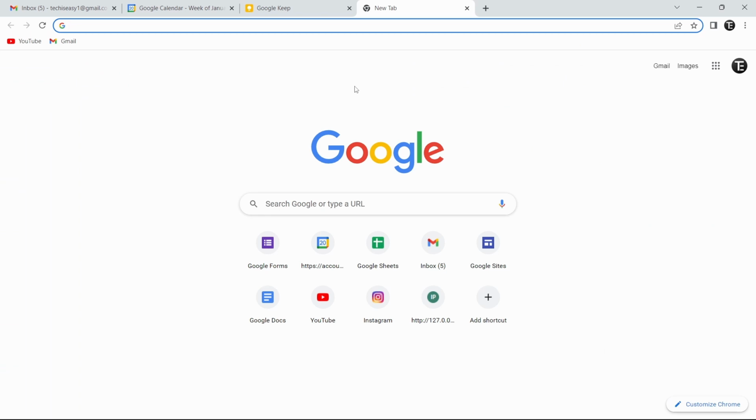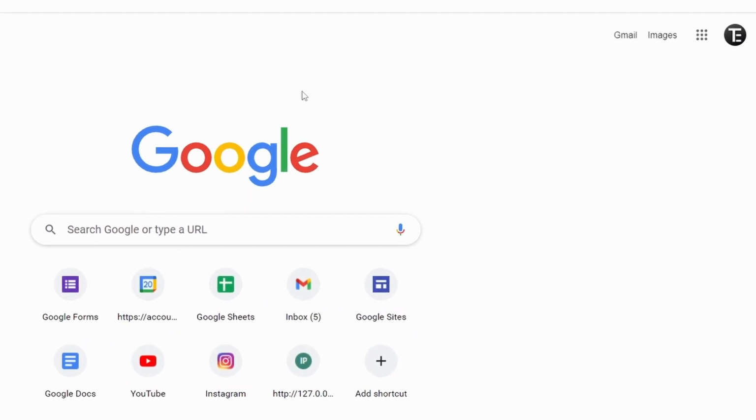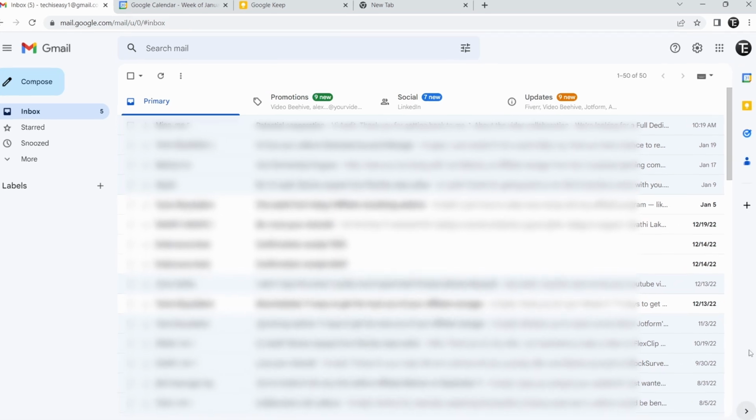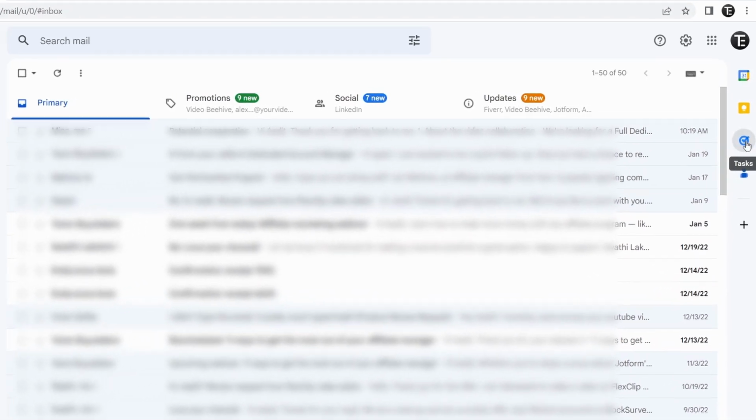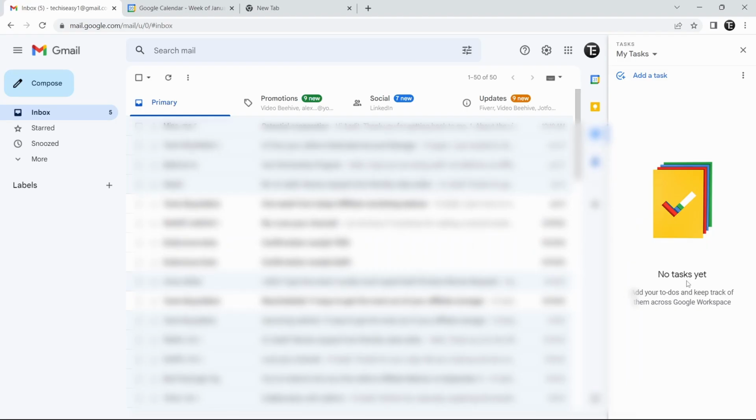The first thing you have to do is go to your browser and make sure you've signed in with your Gmail account. You'll find that on the top right over here. Now I'm on Gmail, and to get Google Tasks, I have to click on this arrow over here, and this will show me the side panel. As you can see, Google Tasks has come here. Now just click on it. On any Google website, you can access it like this.